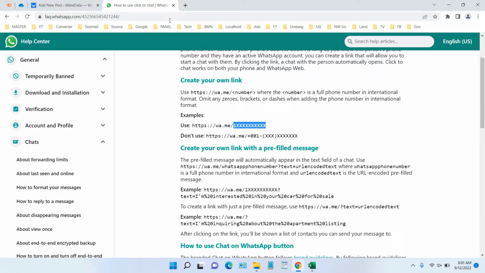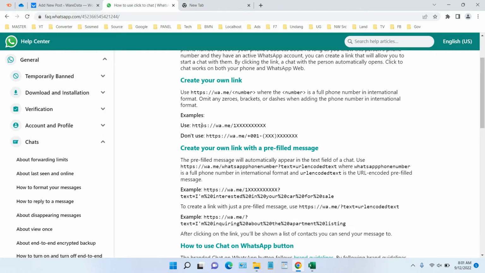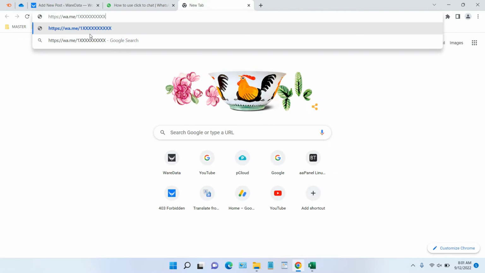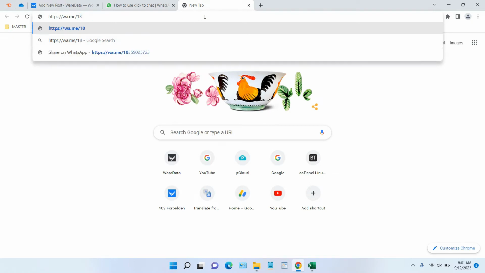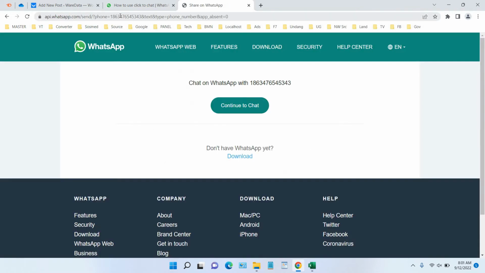Here we will show you how to create this link. For example, you have a number like this, and this is your country code in the United States. You don't use plus like this, but directly 1 followed by your number, like this.